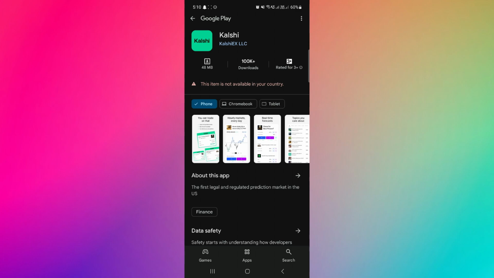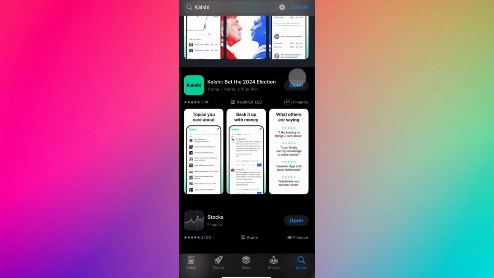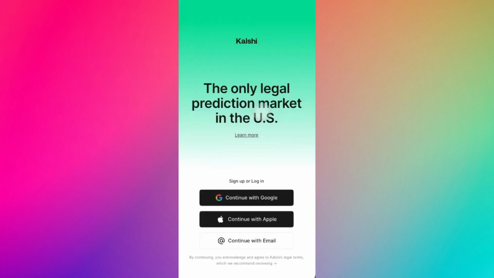Unfortunately, this app is not available in my country, that's why I can't download it. But if it is available in your country, you will see an install button. You simply have to tap on that install button and your app will be installed. Once the app's finished downloading, you can go ahead and tap on where it says Open, or you can open it from your home screen.